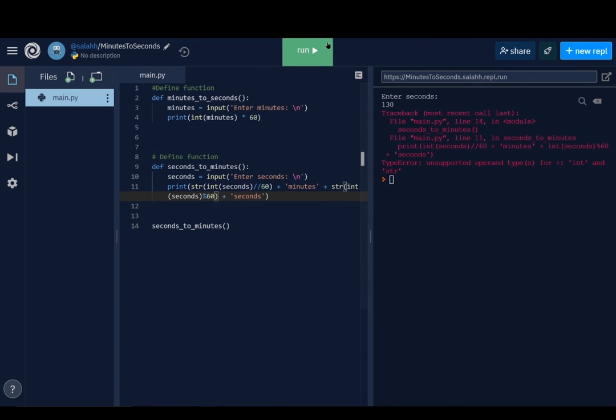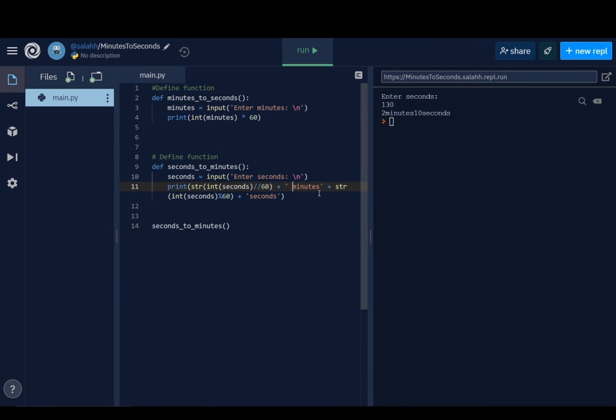And let's try running it. Let's again enter 130. And it's a bit messy, but it does give us our desired output. Let's fix it by adding some spaces. Now it should be completely neat and tidy. Let's try it. And it is.